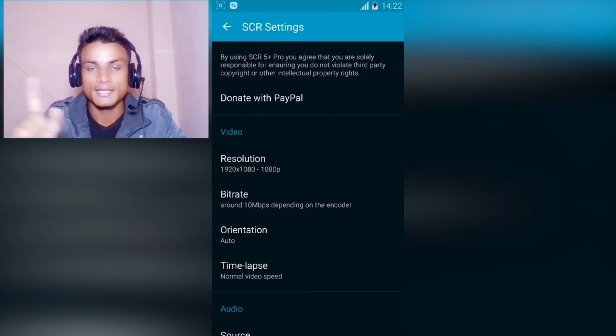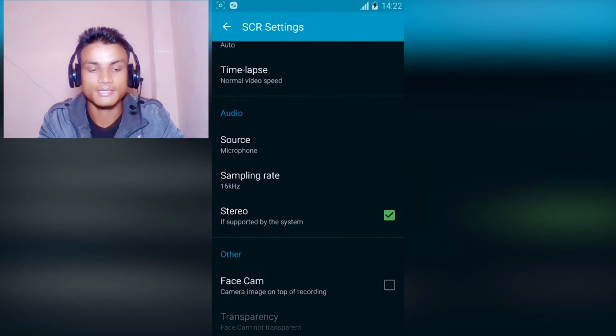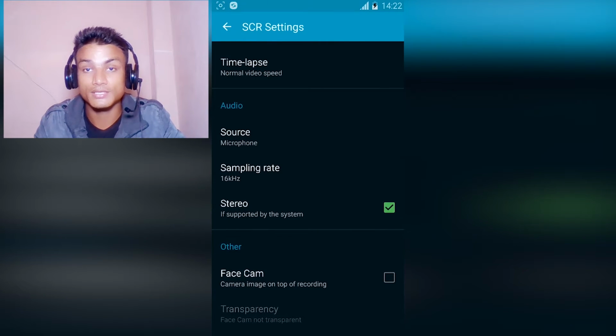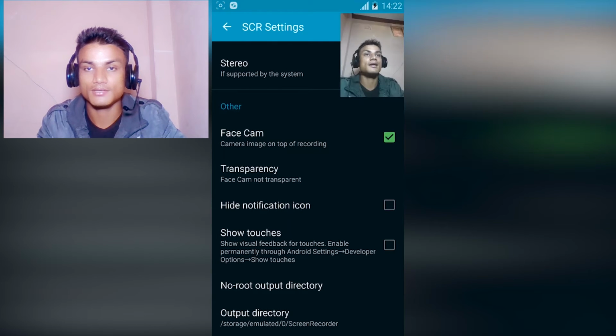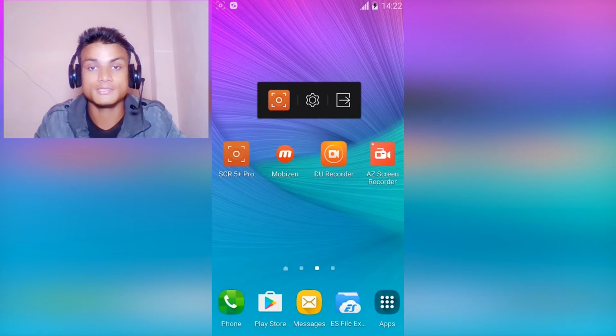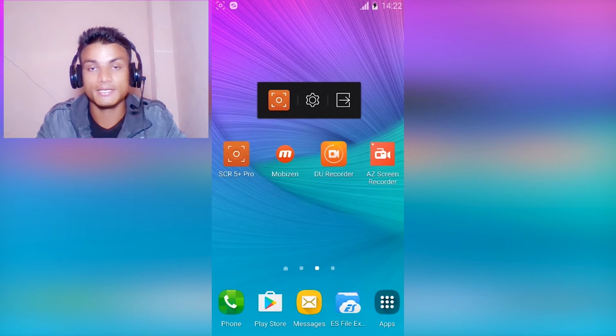Okay, so this allows you to record in full HD, this allows you to record the microphone also, and also stereo type of audio, and you can also record the face cam. It works just fine. This app was the very best application to record the screen for Android Lollipop, so this is really awesome. You should check it out.